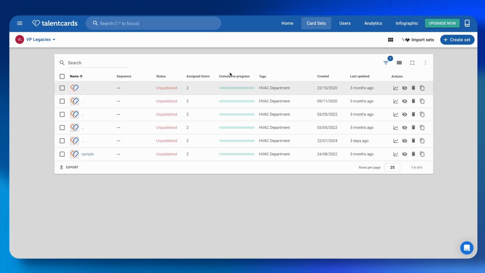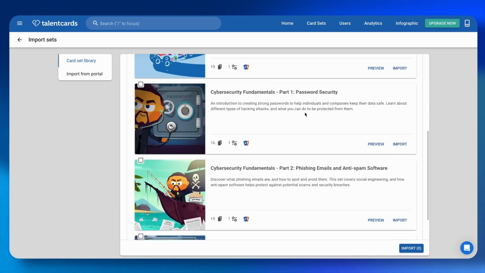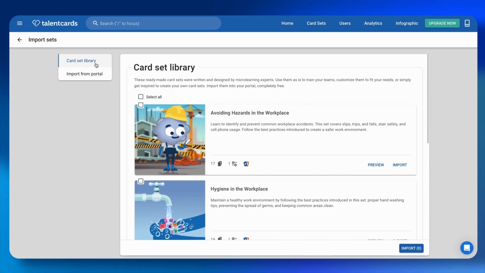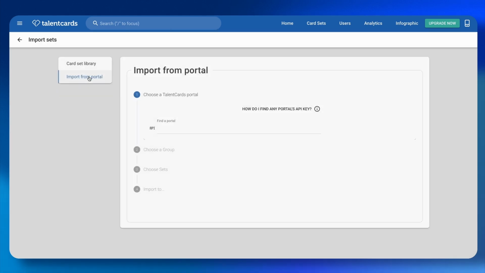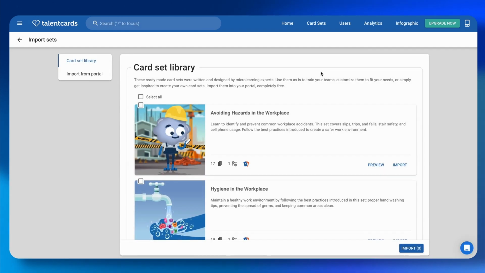Okay. You can also import sets. Import sets. You can take them from the card set library on TalentCards. We can also import from a portal. So you can import it from another TalentCards portal via the API. You can import it from a specific group, sets, etc. within another portal. All right. Let's go back here.